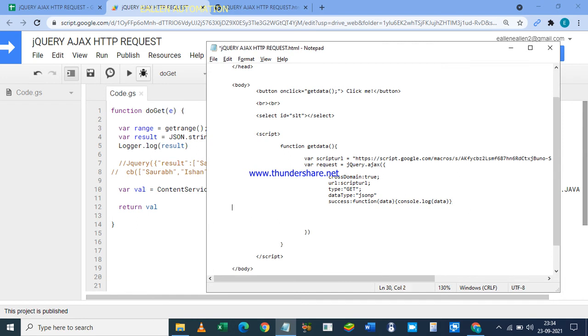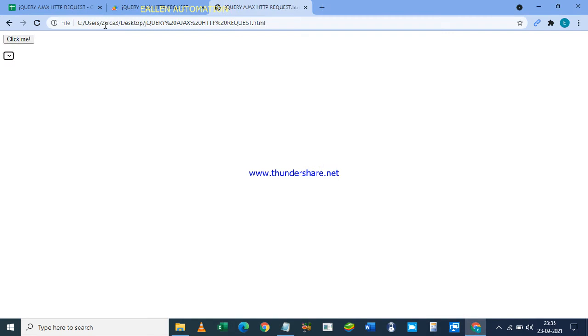And if an error is coming, then function data, console.log data. Let's check whether it is working or not working. Let's see.